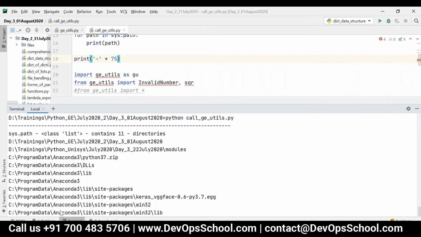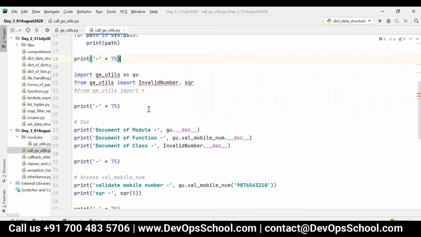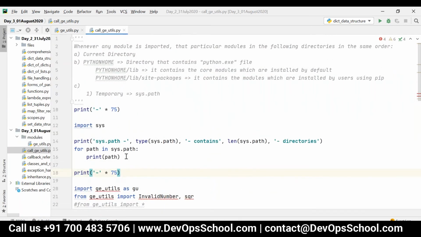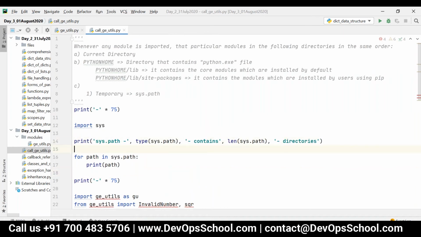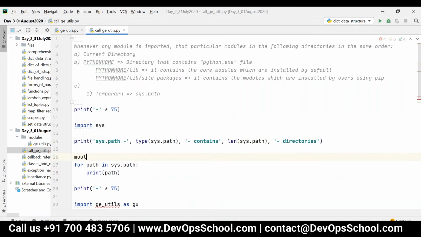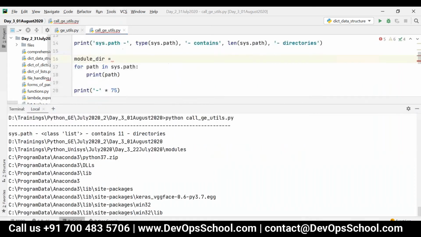Okay, so now what I have to do is let me take a module directory variable. Over here I'm just going to give module_directory is equal to, okay, let me take the path.